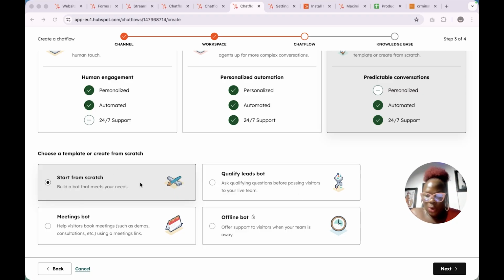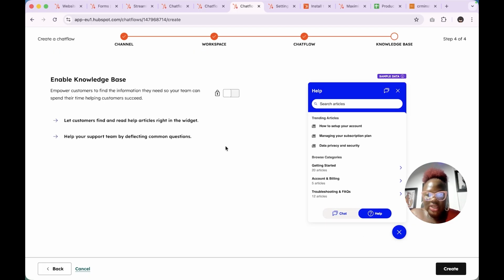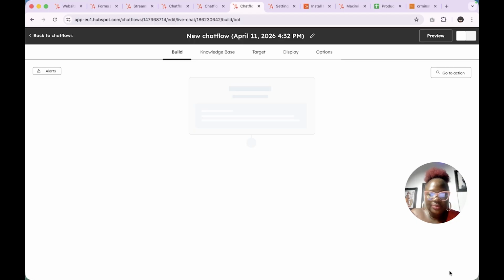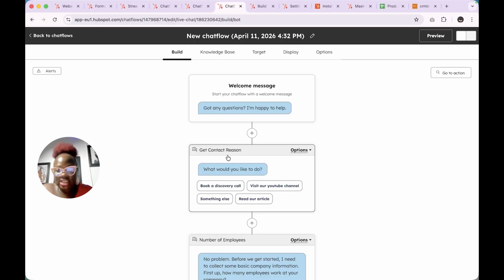So we can say want to start from scratch, or you have these templates here that you can use. So let's try to use one of their templates and see how that looks. So we can enable knowledge base. That means you can create a knowledge base in HubSpot, and people can see the different articles that you currently have for your business, and they can read through the articles to set up whatever it is they want to set up in your business. But we have to use the paid plan, and we are not currently on the paid plan, so you just click on create.